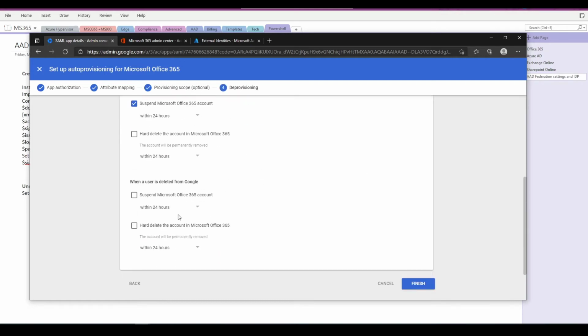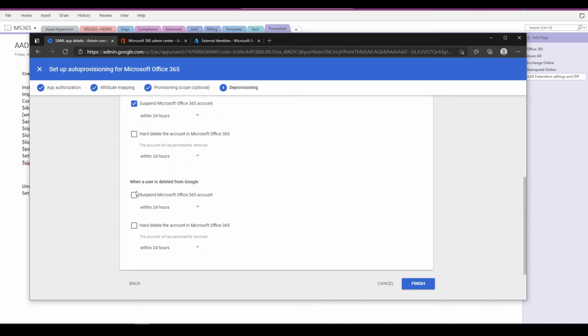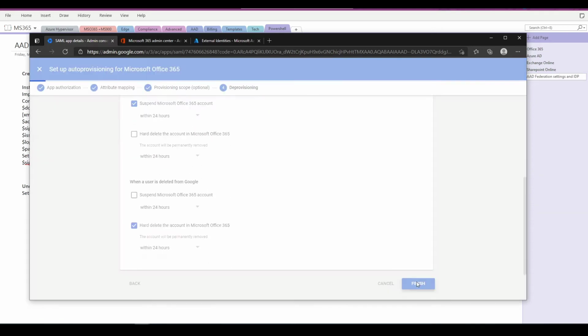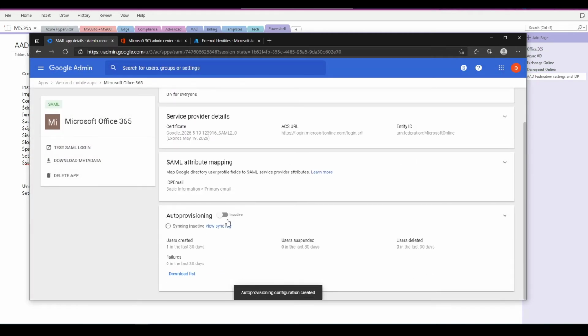And then there is a setting. What do we do? We suspend, turn on app, or maybe delete the user. So for example, if a user is deleted from Google, I can say delete it after this period of time. It's funny because within 24 hours, it's not really clear how soon, but it will be as soon as possible. So that's it. So these settings will be created, but you haven't done auto provisioning yet, which means that you need to go and enable it.